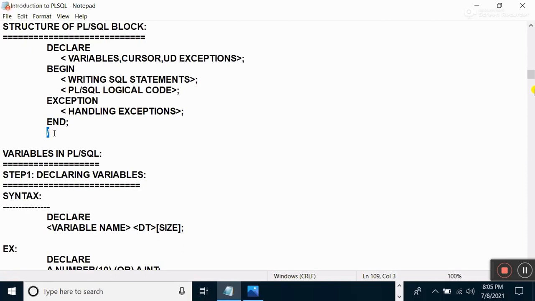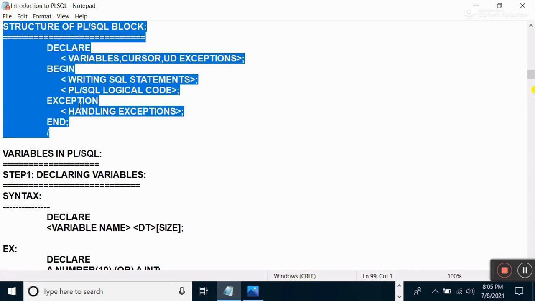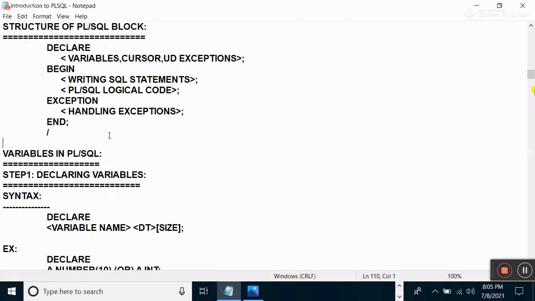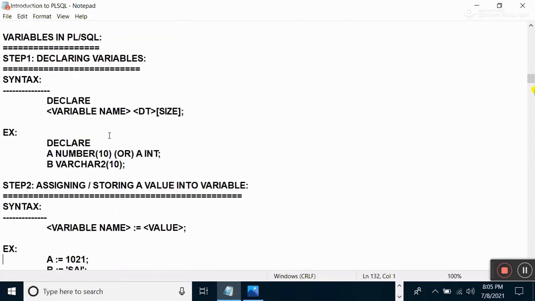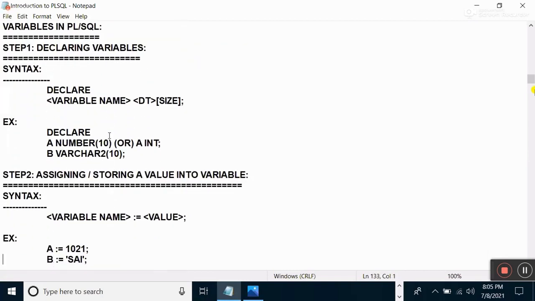Okay, in PLSQL, that is executing your code. So this is the structure of a PLSQL block, simply. Now the next one is what? Variables: how to declare variables and how to assign values to variables in the PLSQL language.